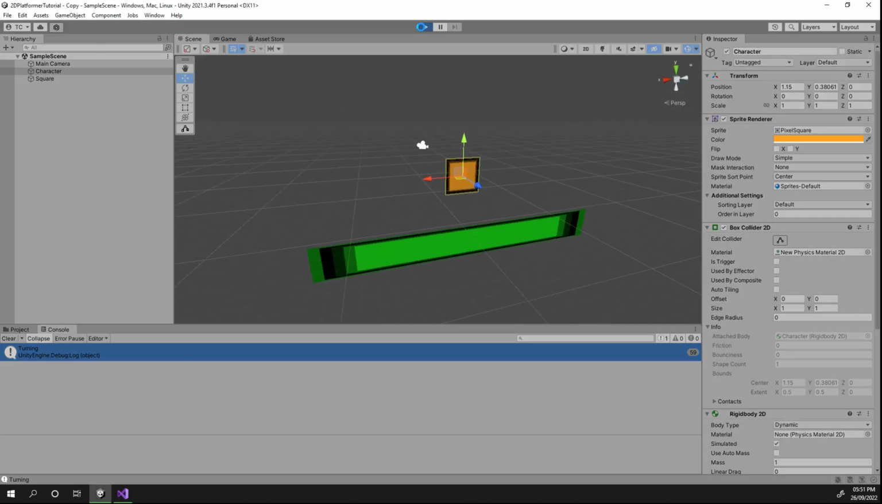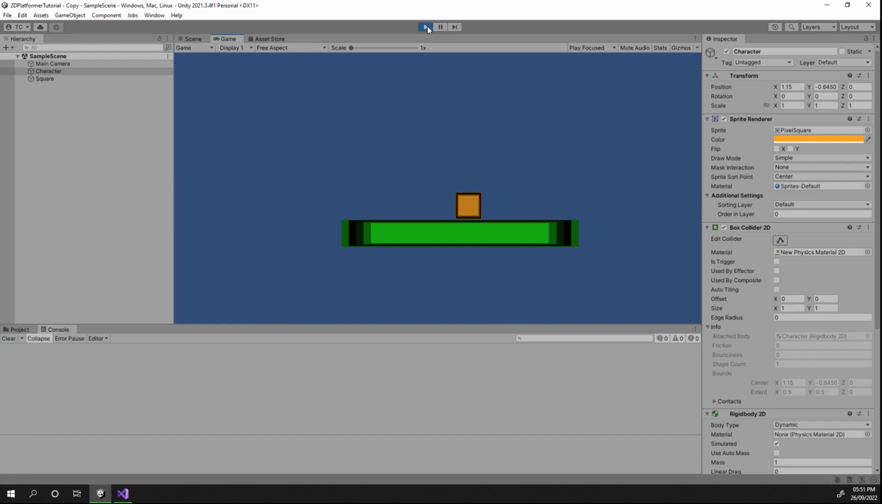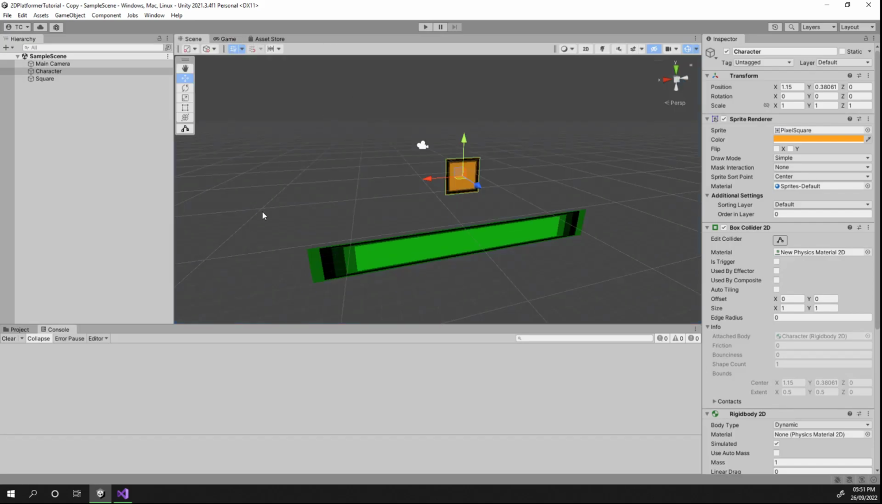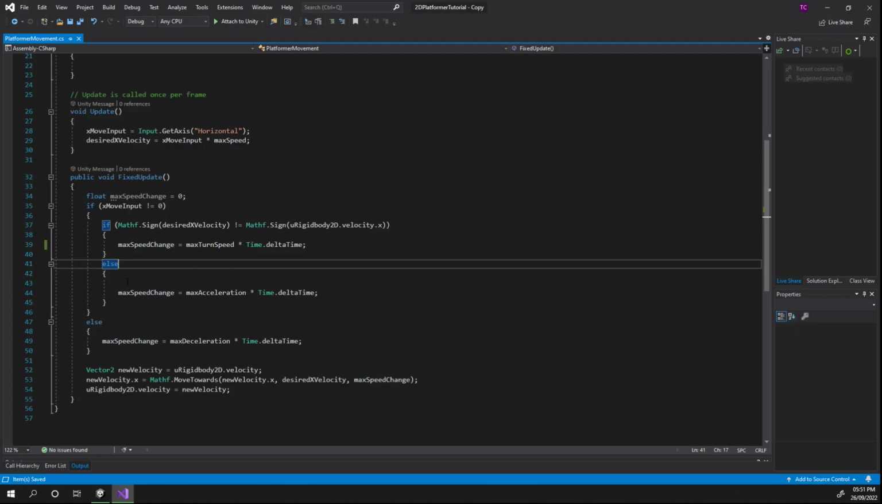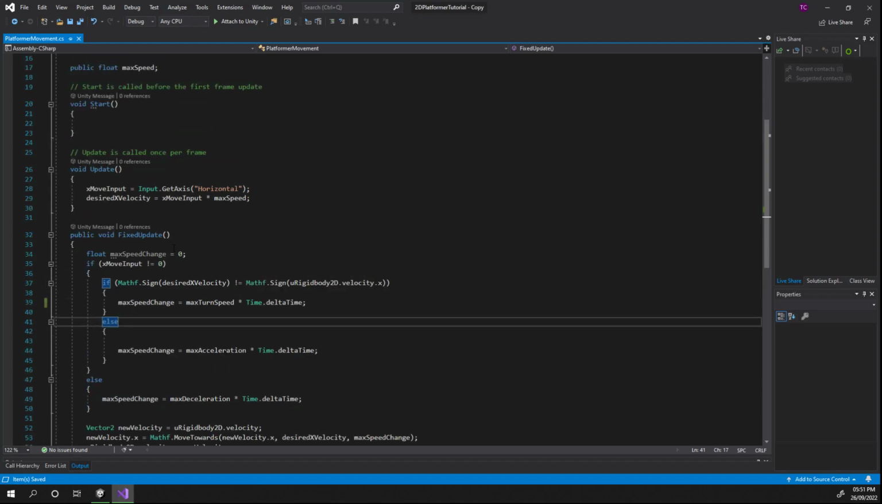We've got our character moving left and right, so next we're going to try implementing some jumping. So I'm going to go ahead and open up the code for my platformer script here. The first thing we're going to want to do is add our actual input.